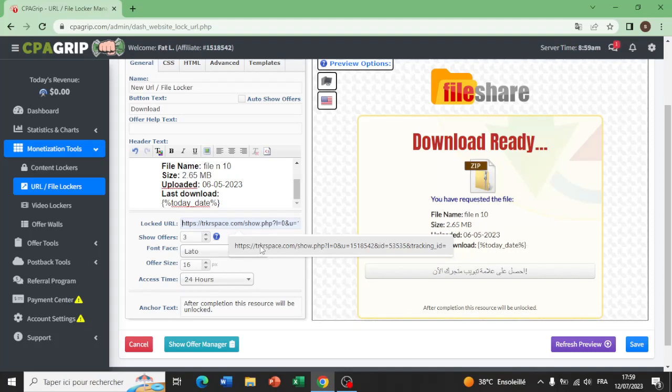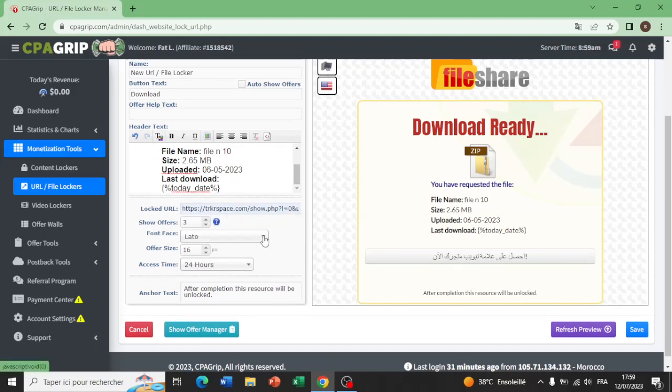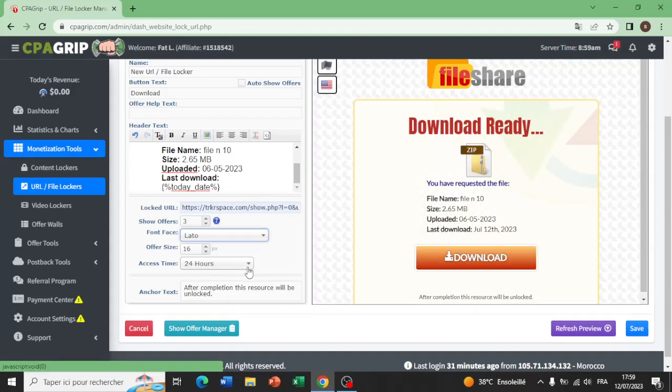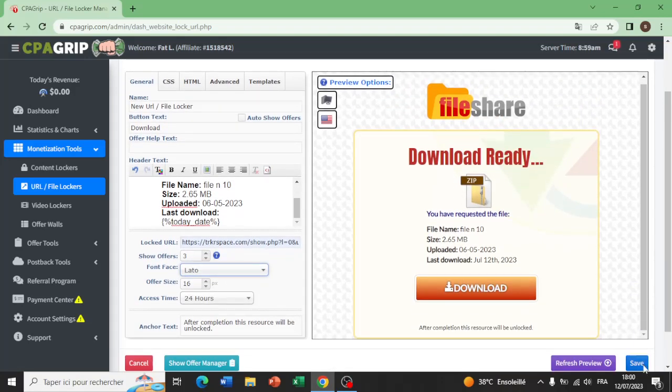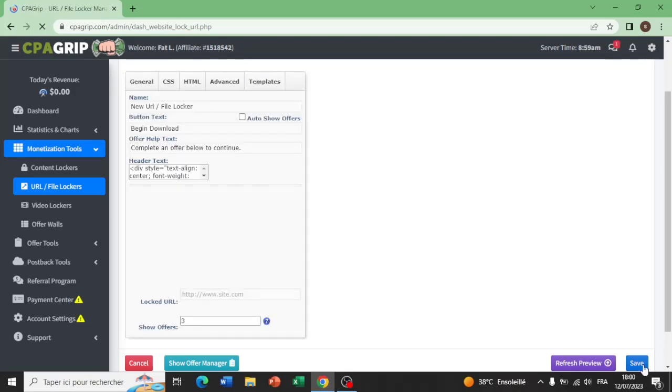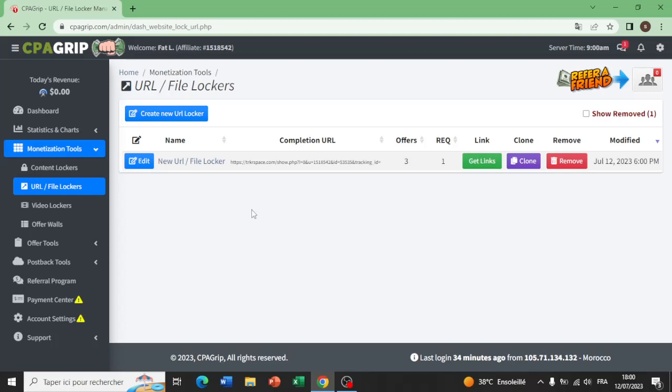I can choose any URL I want. For the show offers, also here the ideal number is 3. Font face, we have more options here. I'll keep it on Lato. The access time also, and if we finish, we can just save. And here we create the new URL file locker. As you see, it offers leads required, same as content lockers.